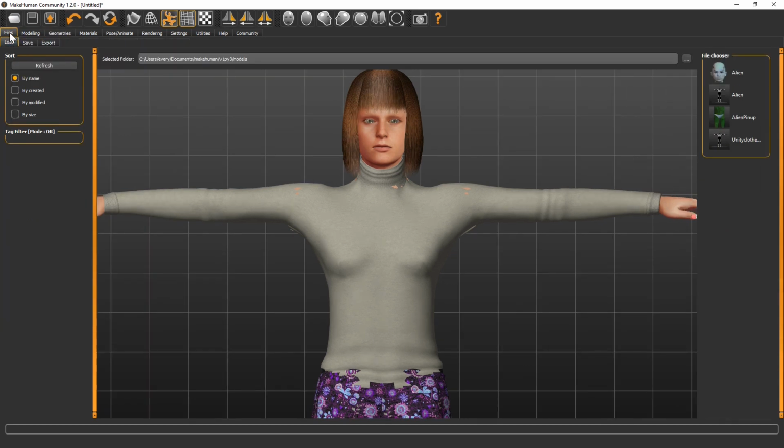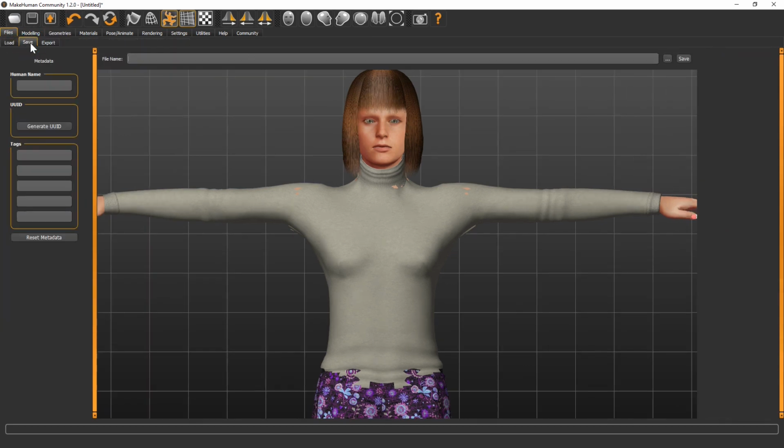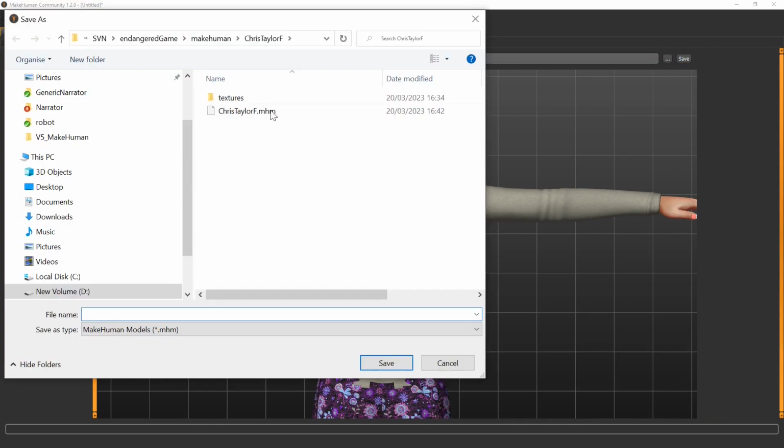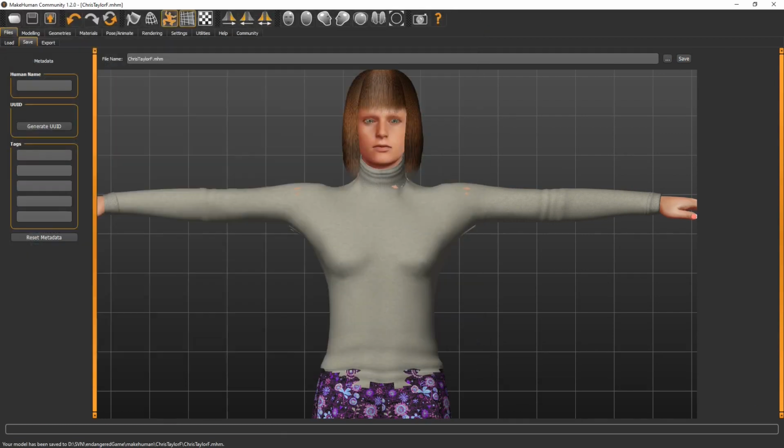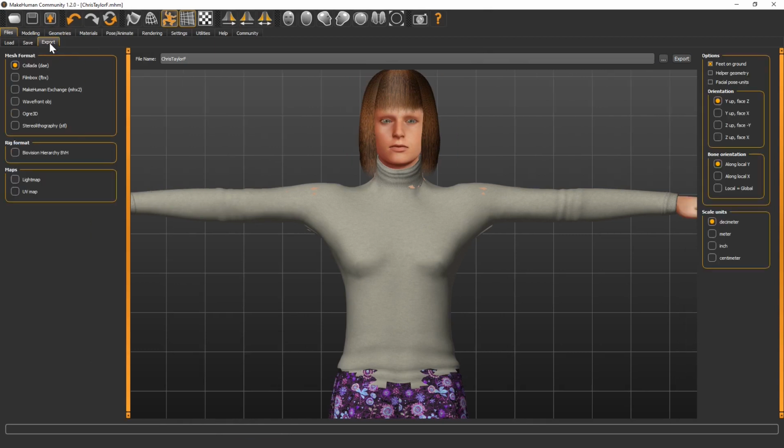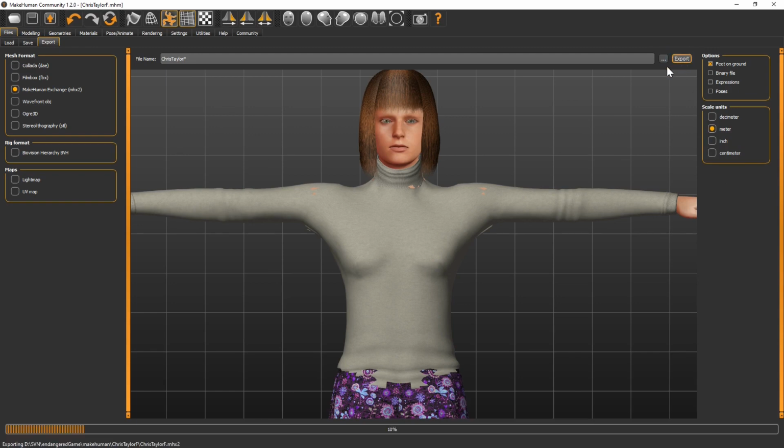Go to Files. First, we should save it. This is important because you might want to come back and edit it, and I've already saved a previous version, so I'll just use the same file name and overwrite it. Then we come to the actual export. Make sure you select MakeHuman Exchange as the file type and meter as the scale units. And export. And now we move on to Blender.